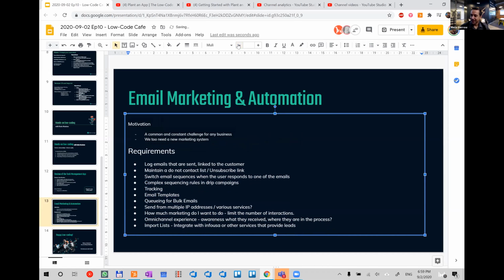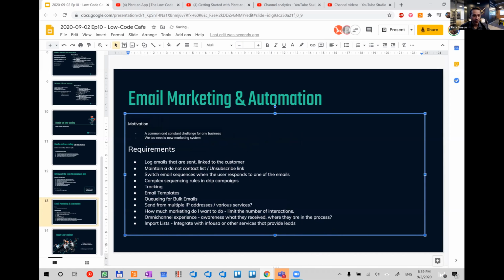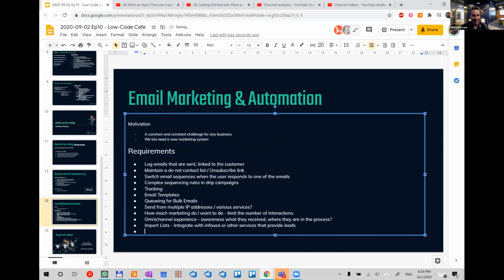The cherry on top is it would be cool to have a dashboard that shows how all of this is going. Yep, yep.